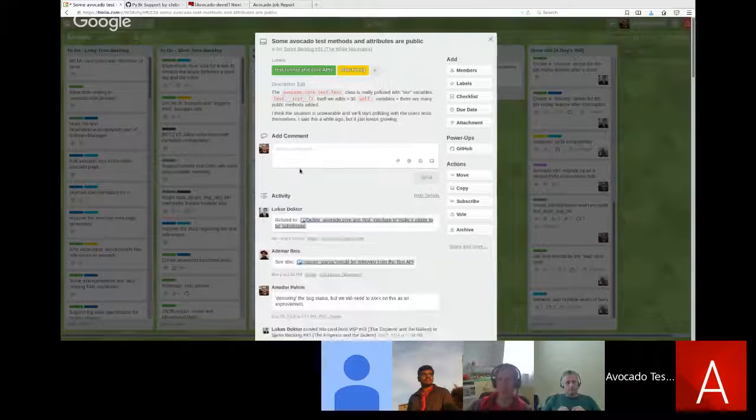This is a long-term card. Some Avocado test methods and attributes are public. We have had a lot of improvements in this area already, but we still have to deal with some test methods and attributes that are still publicly available. So the card's still here, so we don't lose track of it.